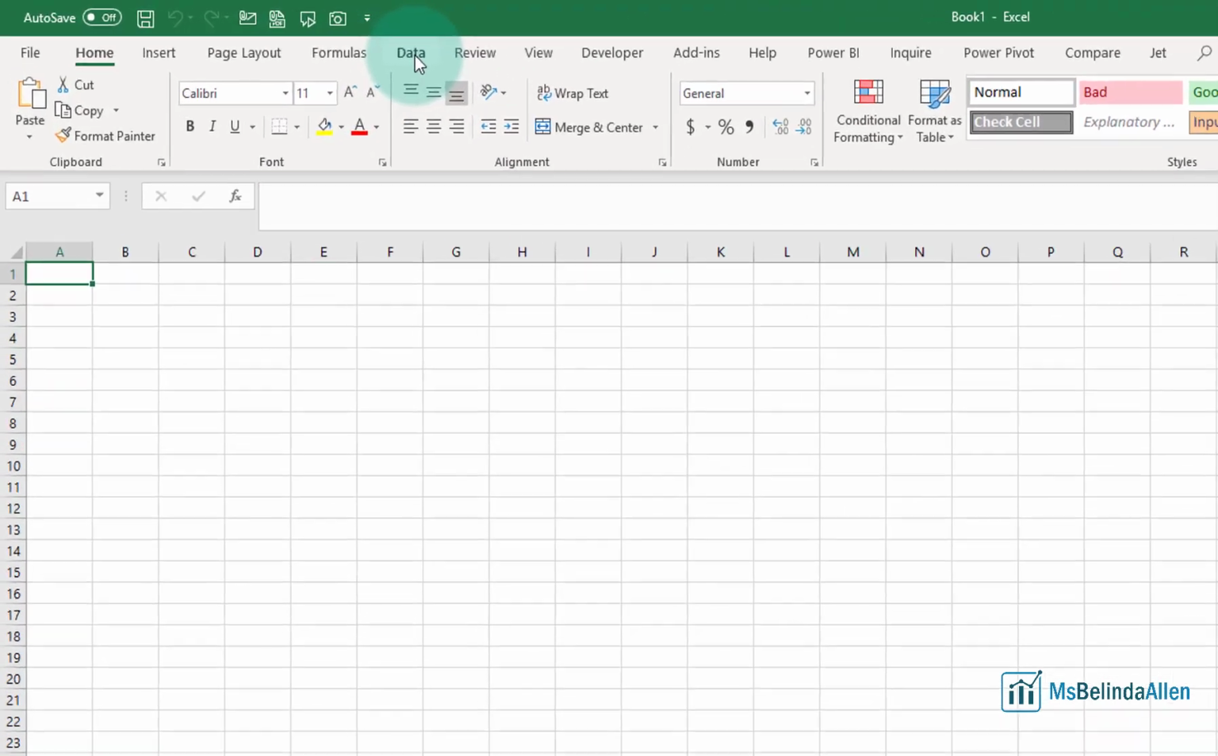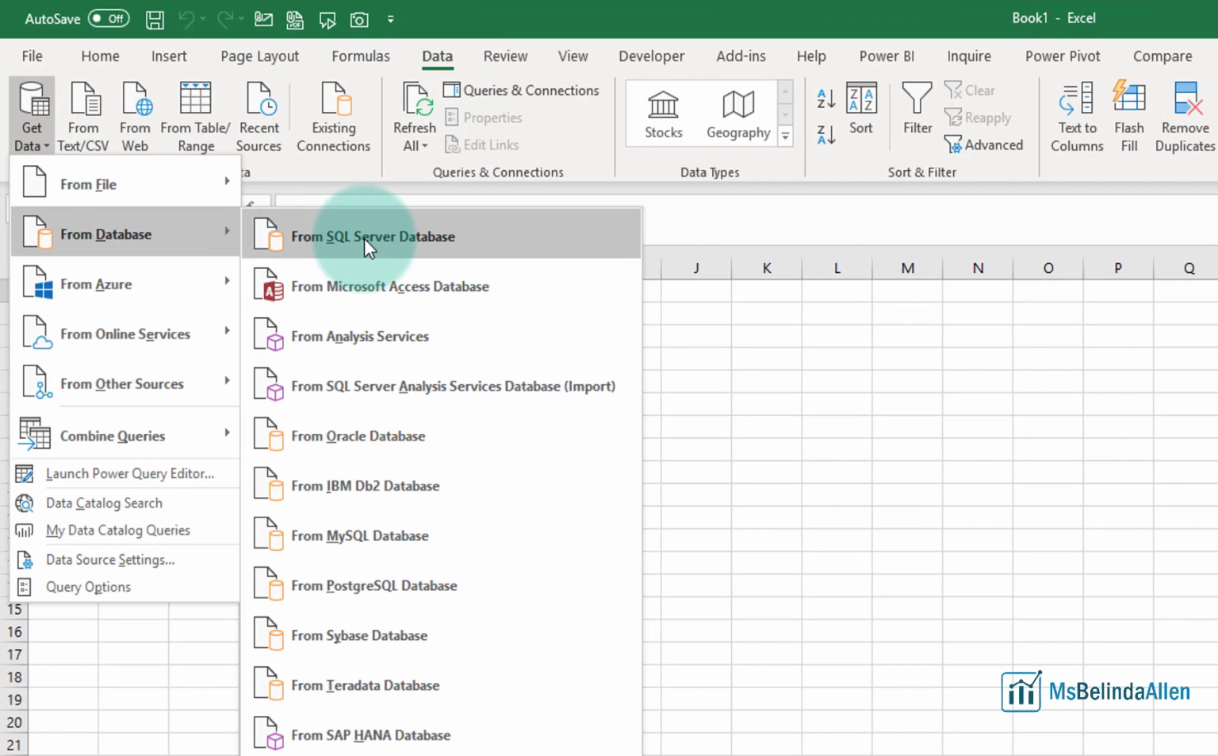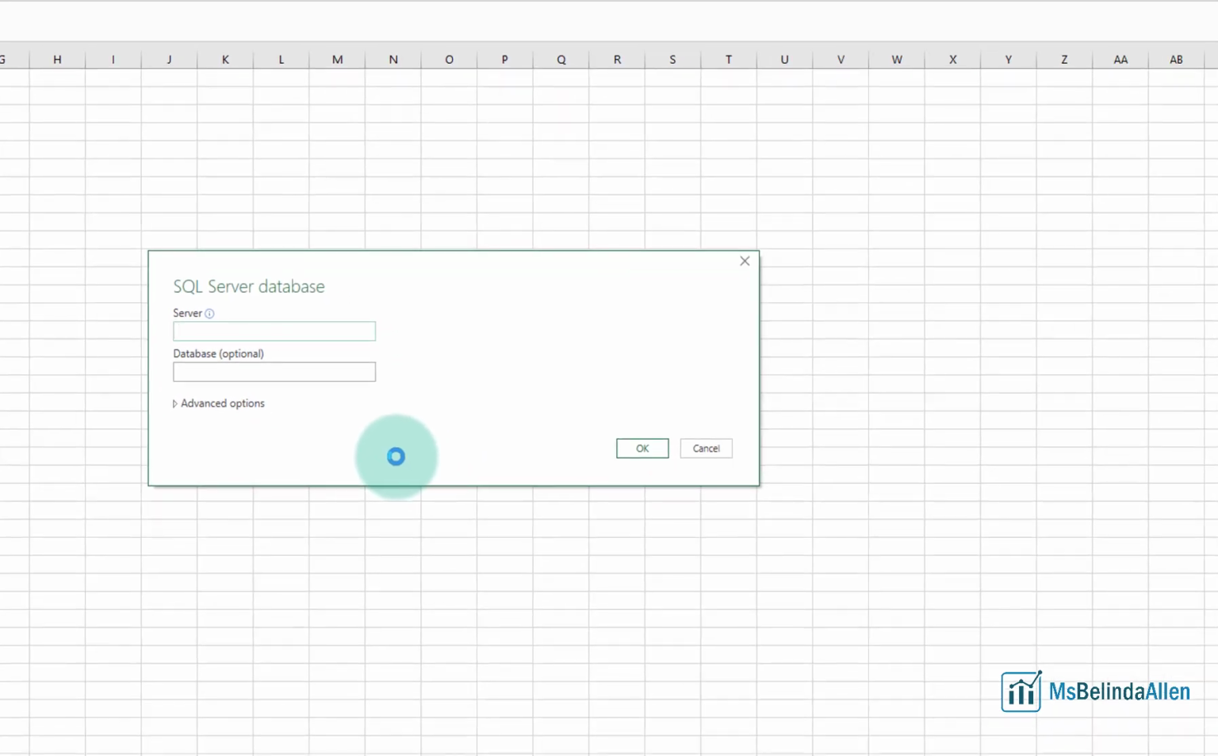I'm going to go to Data, choose Get Data, choose to get it from a database, and choose SQL Server. Now, if you're on a version older than Excel 2016, you're going to have to use an add-on called Power Query in order to get it, but essentially it'll work the same way.